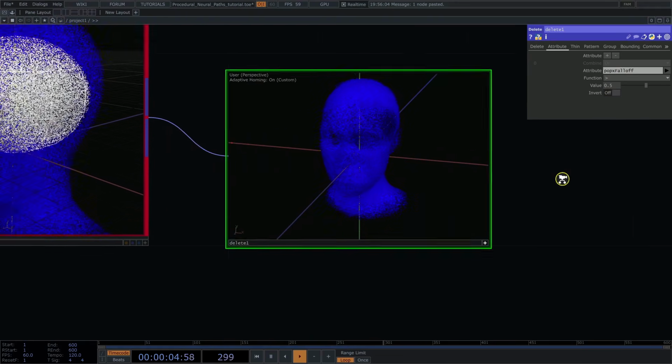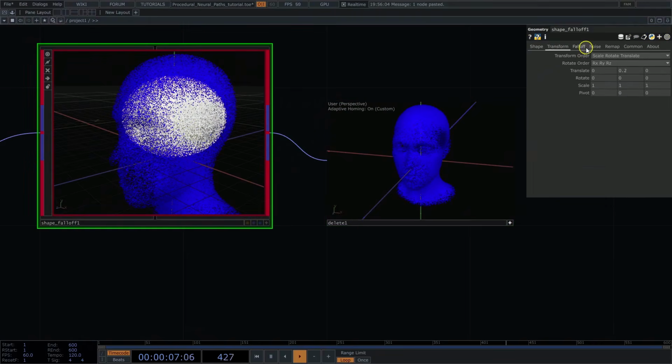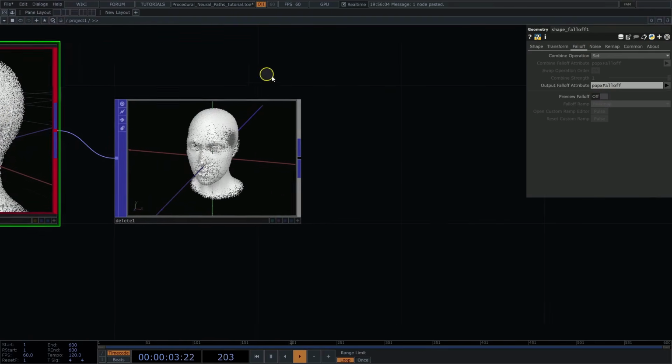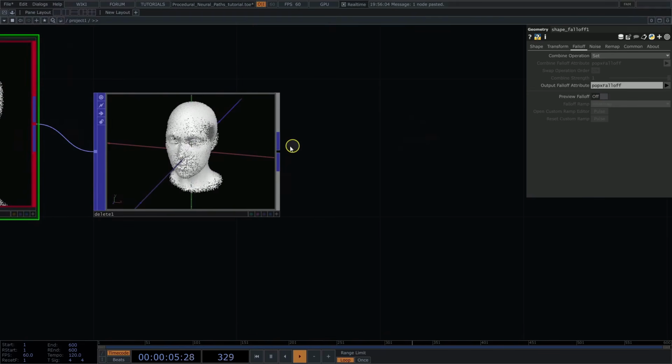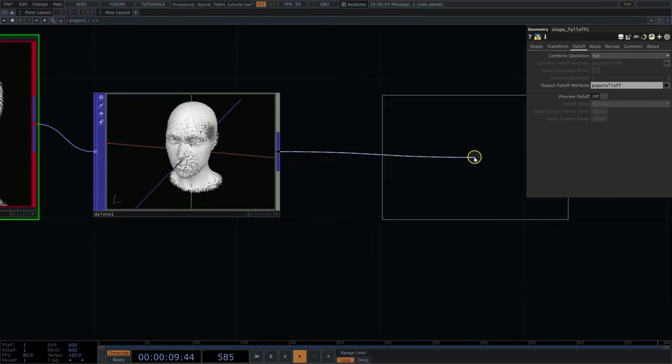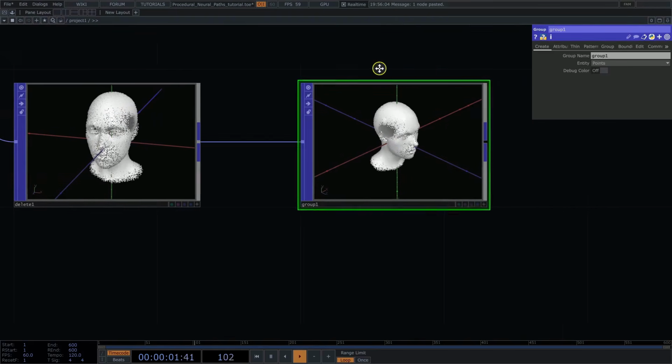Back on the shape falloff, you can switch the preview off now. We don't need it anymore. With the points shaped, we tell the solver where the paths begin and end using 2 group pops. Connect the delete into a group pop and name the group Start.